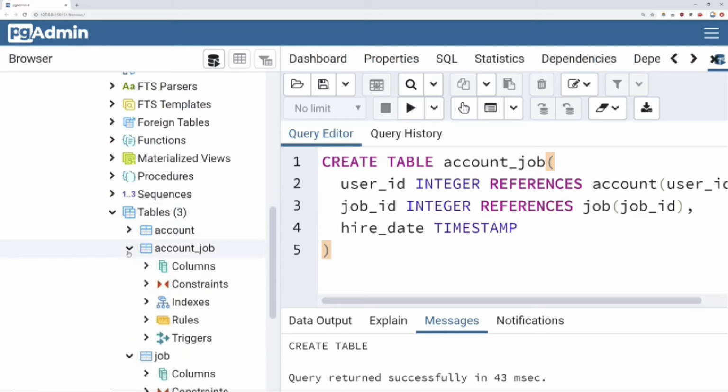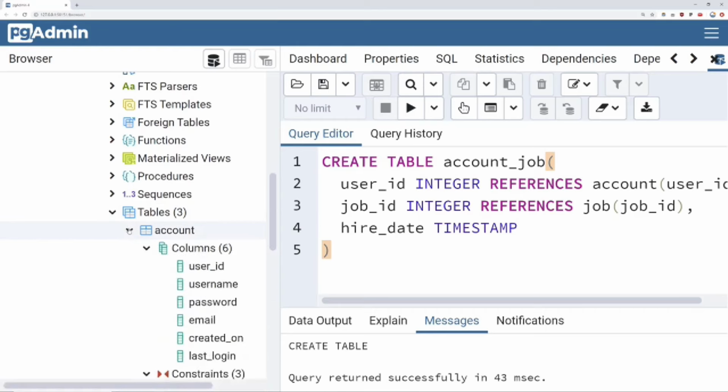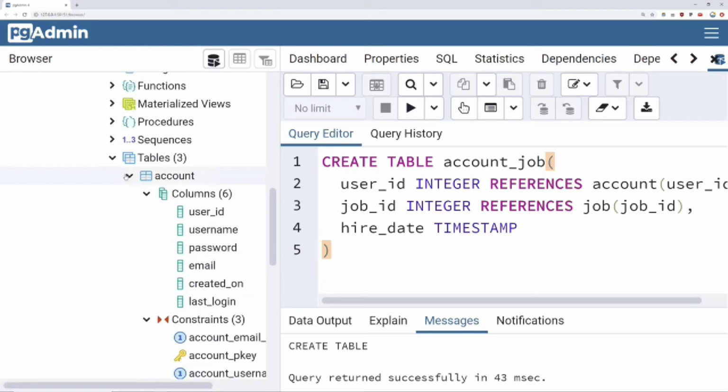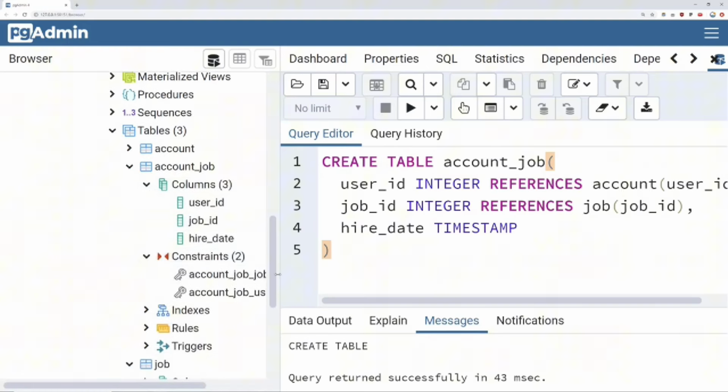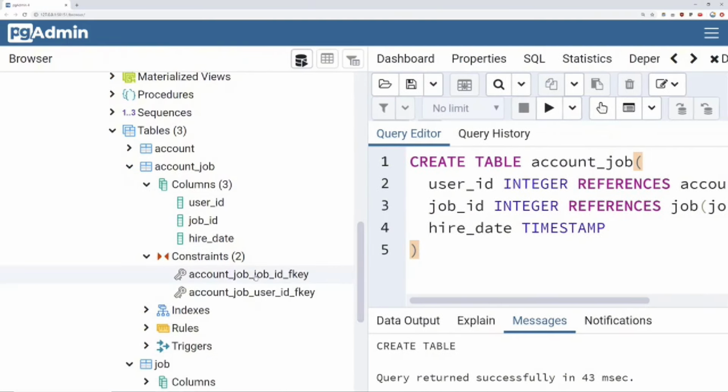I have job, and account. Account was that first table we created. And if I take a look at account job, taking a look at the columns, I have user ID, job ID, hire date. Then we have these constraints. And notice now we see essentially information that we have these foreign keys. You can check out our lectures on primary keys and foreign keys to refer to how you can confirm those sort of connections. Okay, so that's the very basics of creating a table with columns that have both primary key and foreign key references. Coming up next, we're going to learn how to insert information into the table.